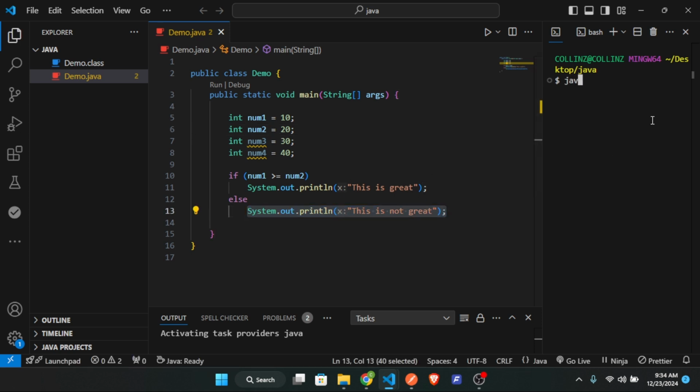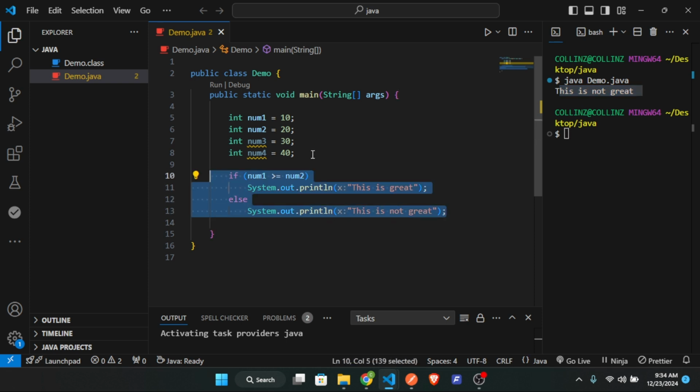Let us compile this. Java demo dot java, then run. You see that the else part is the one being executed because 10 is not greater than 20. So these were the two statements that we looked at in the previous video. The if else, whereby we compared two numbers, but what if you want to compare two or more numbers?